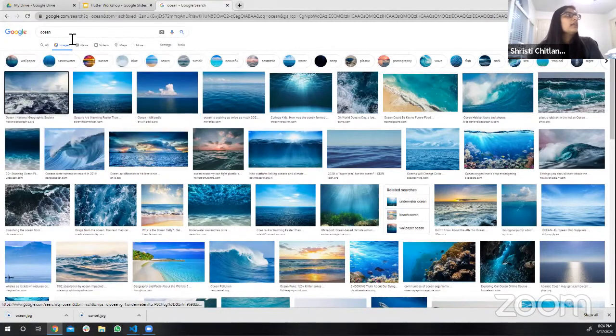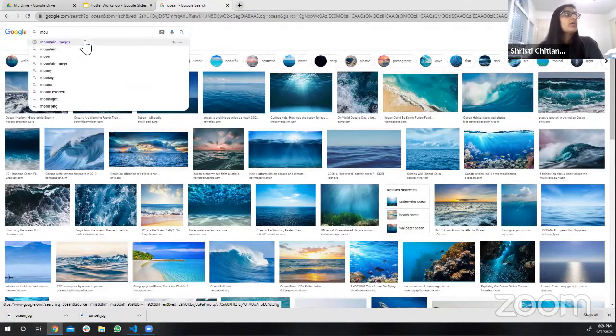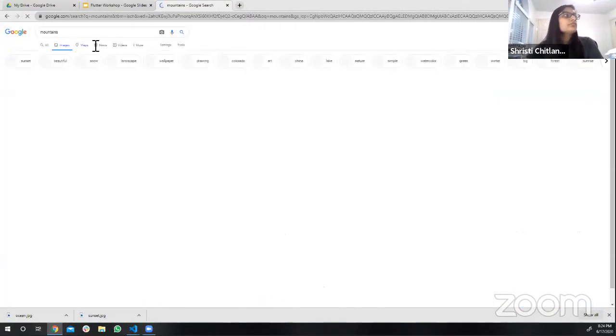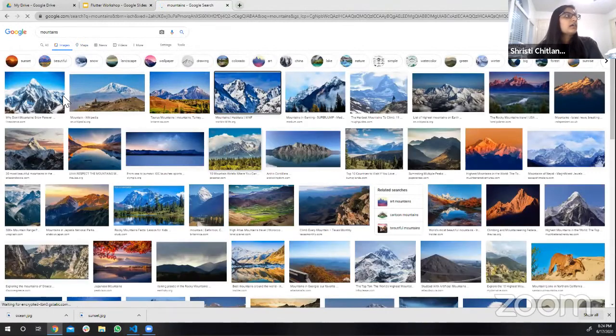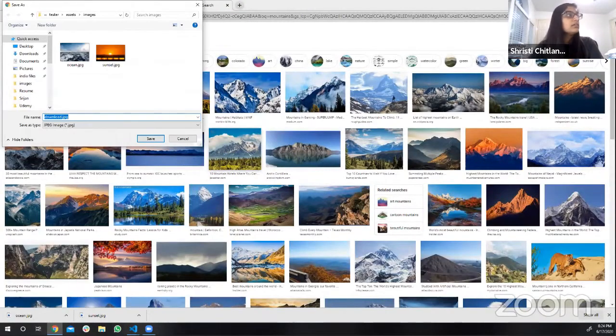So we're going to do ocean.jpg. Oh, I also realized that when you're running your app, there should be an error about an SDK version. I'll show you how to fix that right now after I finish these images. So, mountains. I like these mountains, and then I'm going to save it.